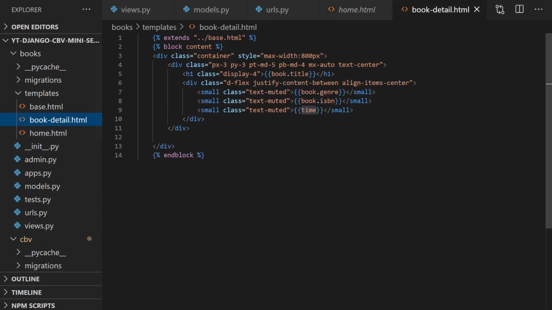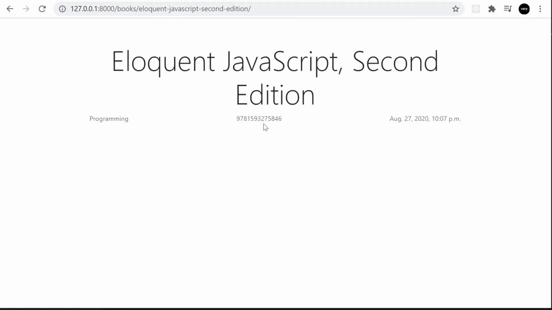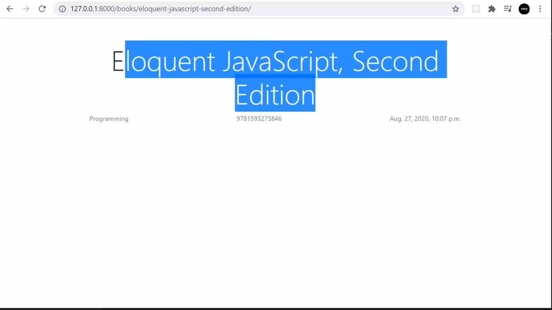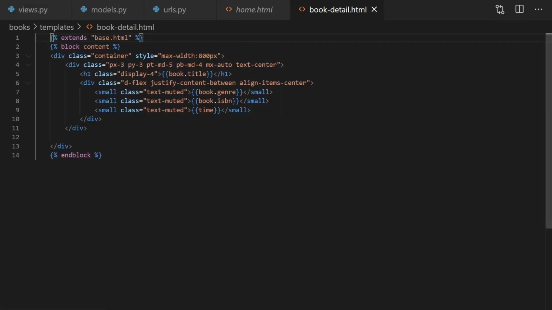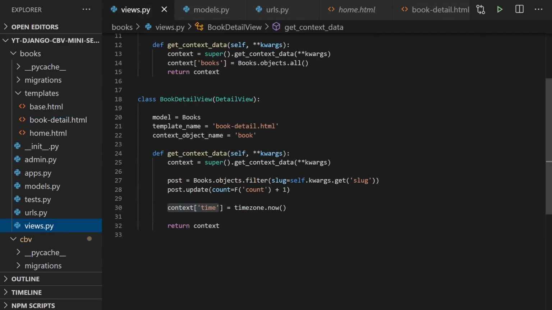Let me just change the base back. That takes us to our single page, and you can see here we've got the time and the other information that we've asked to print out. So hopefully that gives you a basic overview of utilizing the generic detail view in Django.